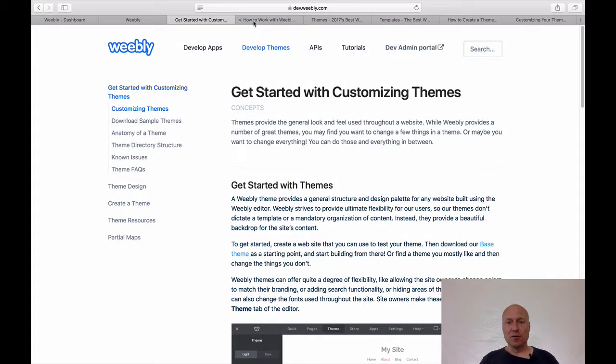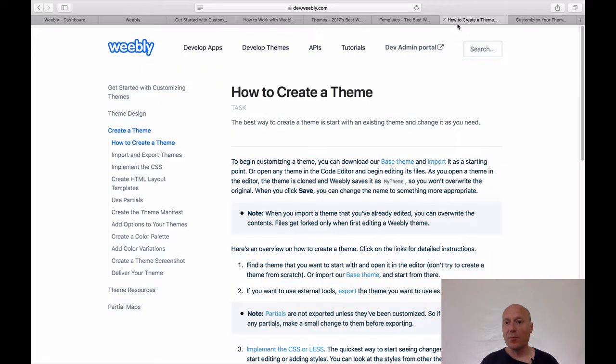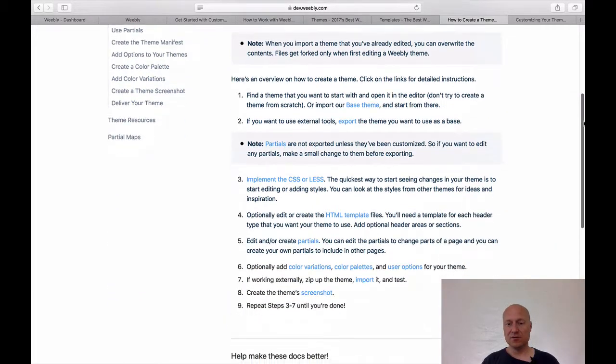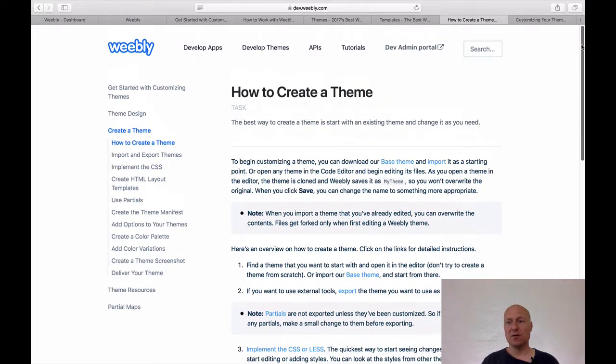And there is also another article that I wanted to point out, which is how to create a theme, and you can also access this through Weebly's knowledge base, and it also gives you some steps that you can take if you are creating a theme.